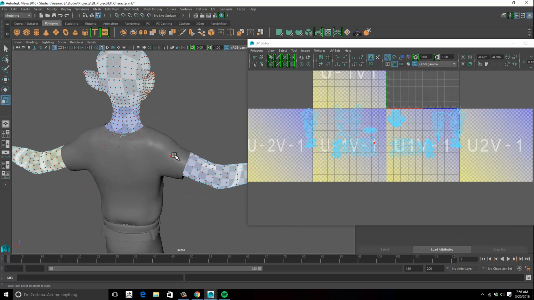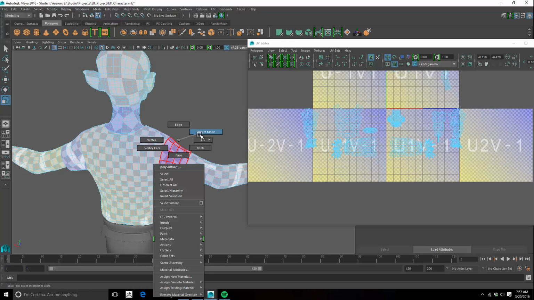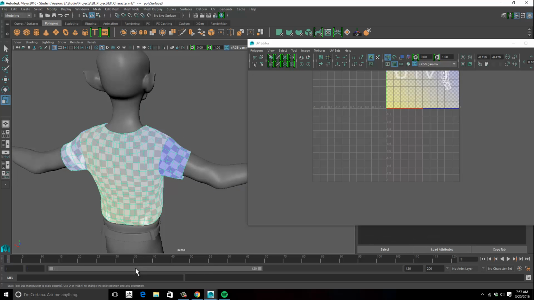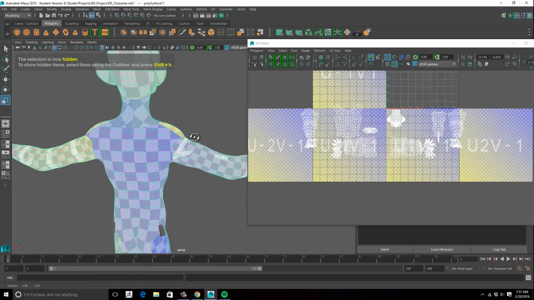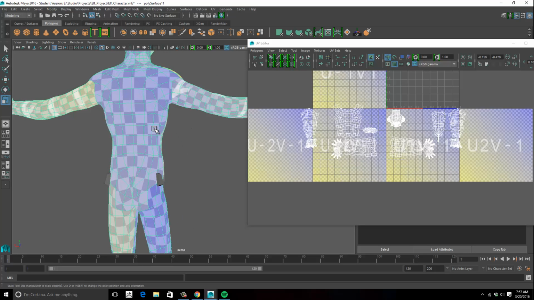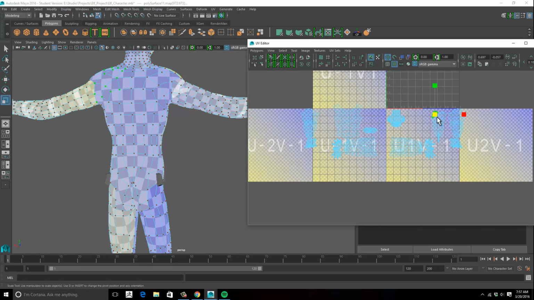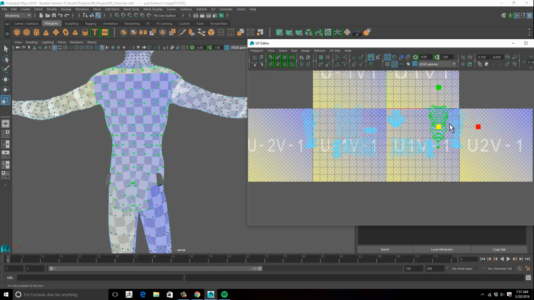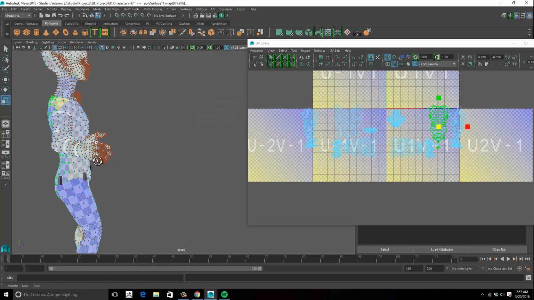Let me go ahead and hide. And you're going to have, just because of the nature of it, you see how these are smaller than these up here. That's going to happen. That's just the way it's going to kind of stretch out. So you want to get them relatively the same size.